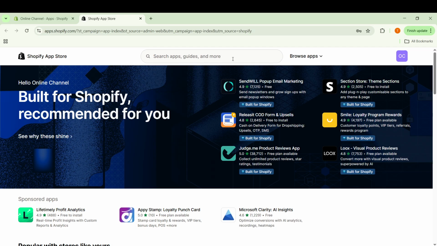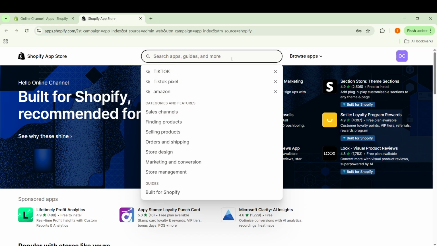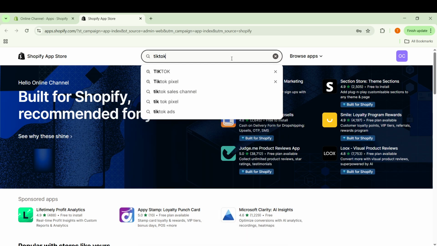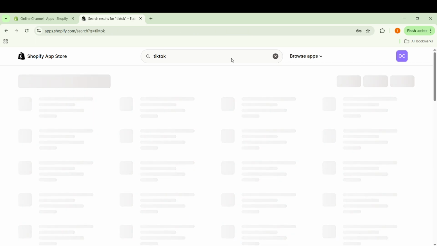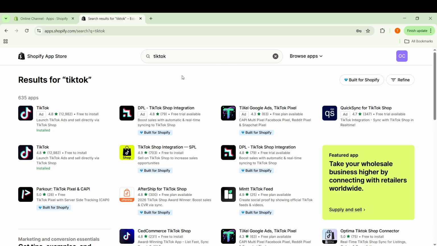Next, you will connect your account. Inside the TikTok app setup, click Connect. You will be prompted to log into your TikTok for Business account. Follow the sign-in prompts and approve any requested permissions, so Shopify and TikTok can communicate properly.